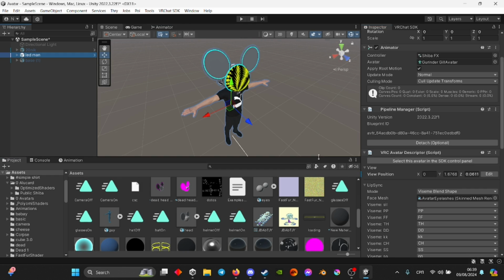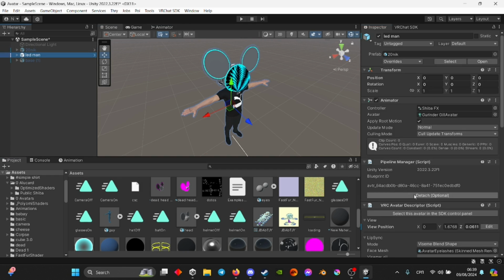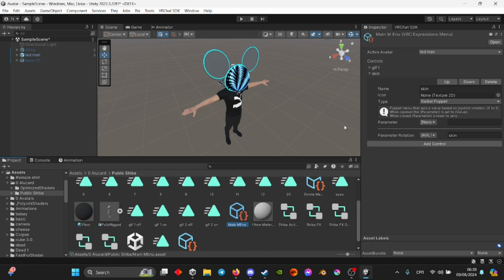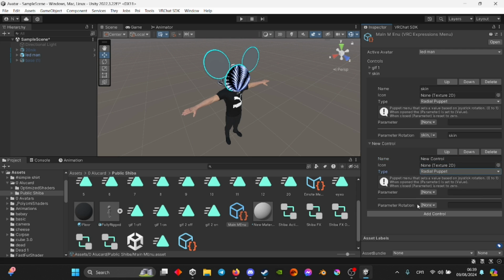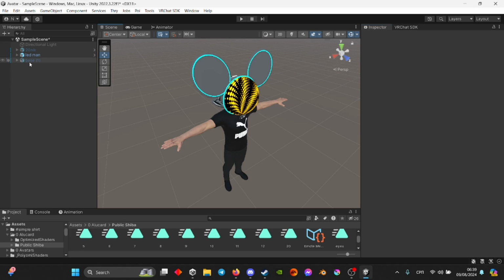And that's it. The final thing you want to do is click on your avatar, go down, main menu. You want to add a control. Call it whatever you called it. In the type, it's going to be radial puppet. And the second parameter is going to be the parameter, whichever one you created. And now your animation works and you can switch in between the textures.